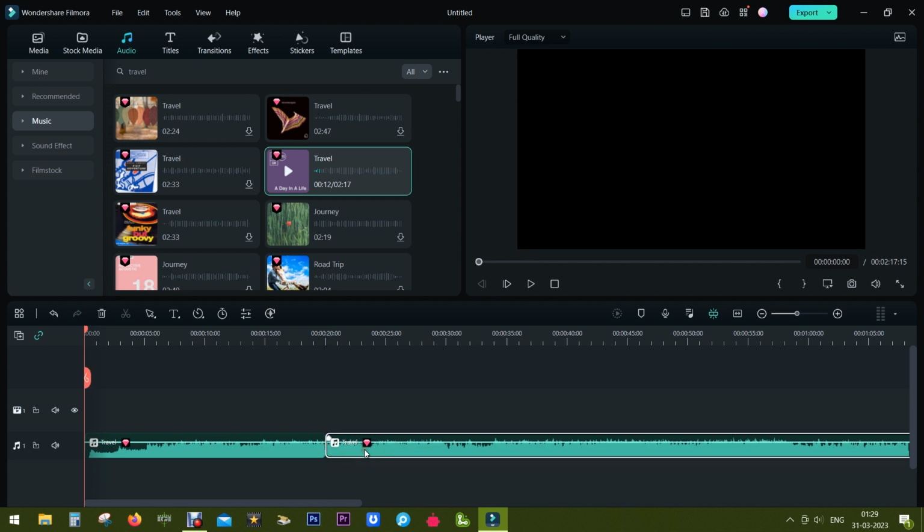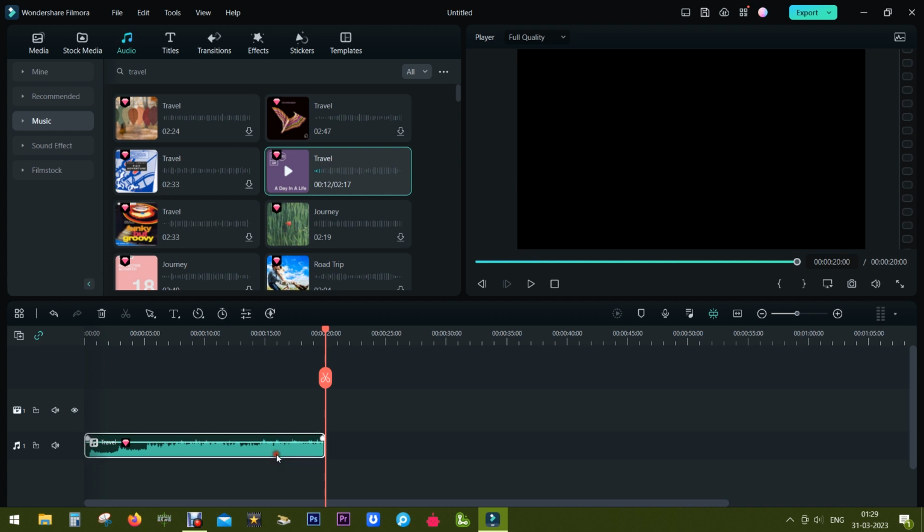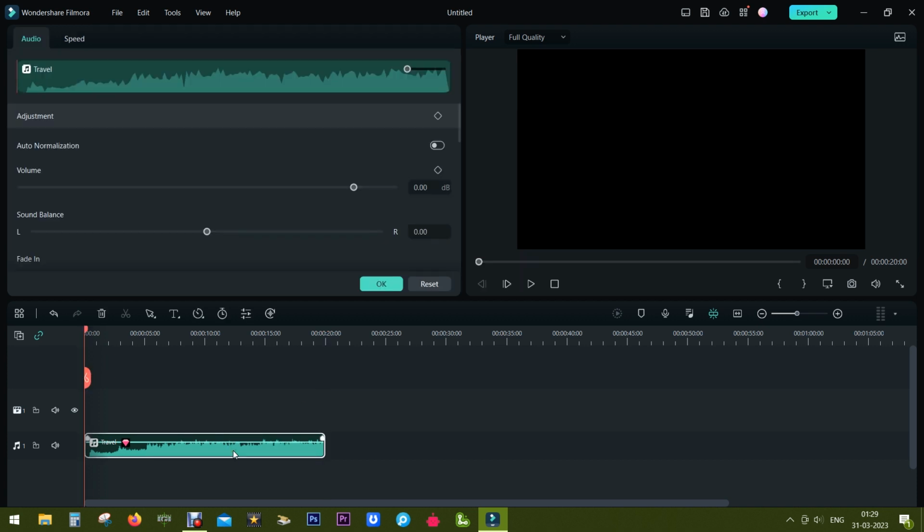I can get quick split tool by using keyboard hotkey C. Then delete the extra part. Let me add fade out effect by double clicking the clip. Then adjust the fade out duration.